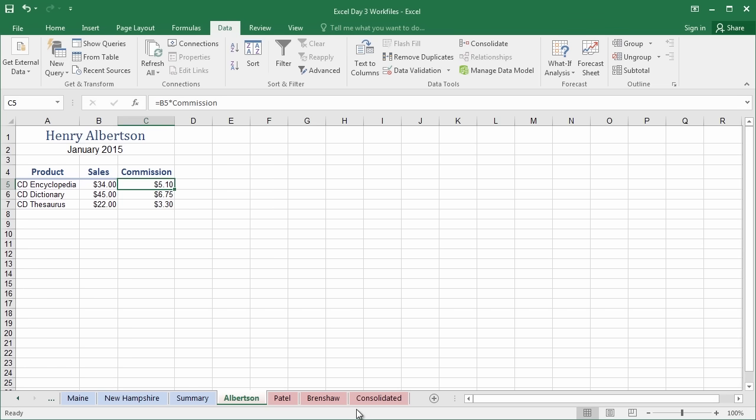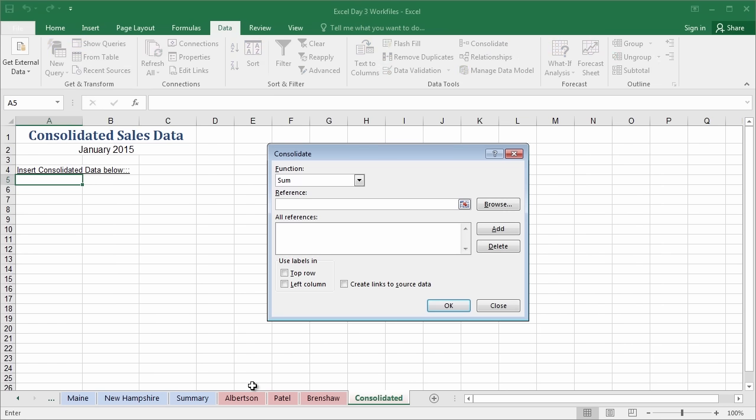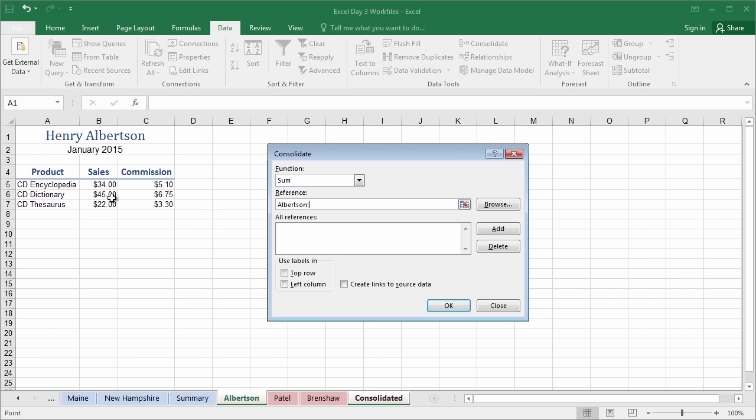So in this example here, we're not necessarily going to have the luxury of being able to highlight and select so that we can autofill it into some pre-formatted structures. Go ahead and place your cursor in cell A5 here. And we're going to go ahead and start with the Consolidate button once again. For reference, we're going to go ahead and start with Henry Albertson. Once again, we are going to include the headers. So in this case, the Albertson worksheet from cell A4 to C7. Once again, we're going to click Add.